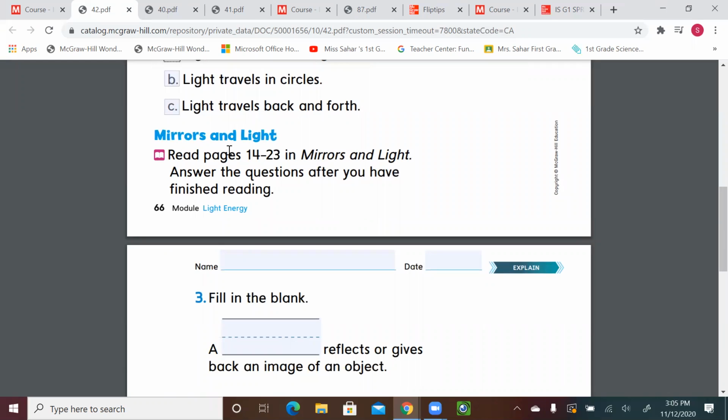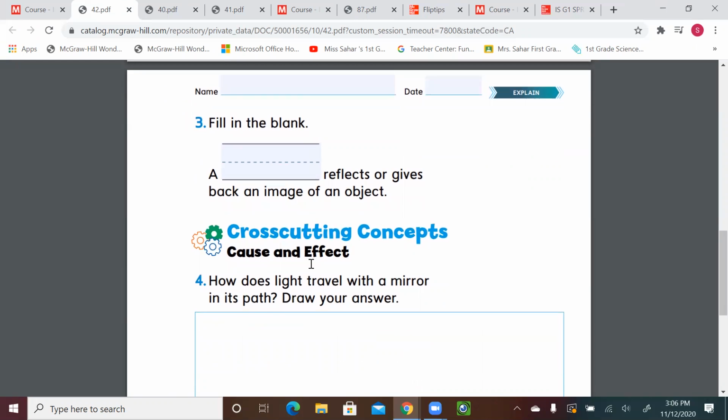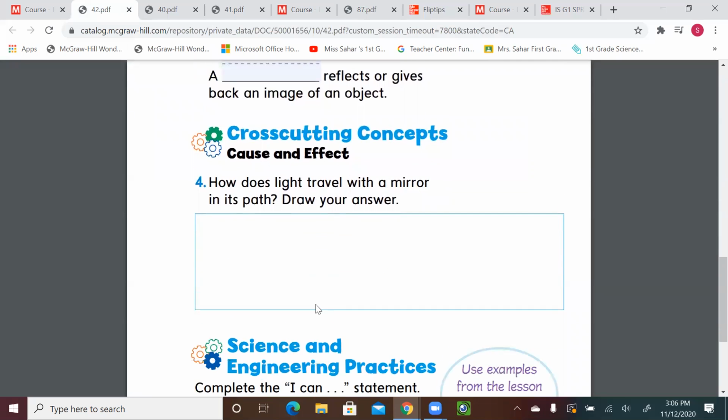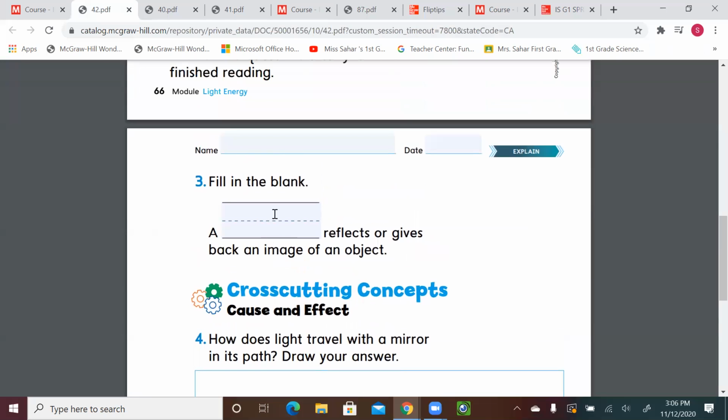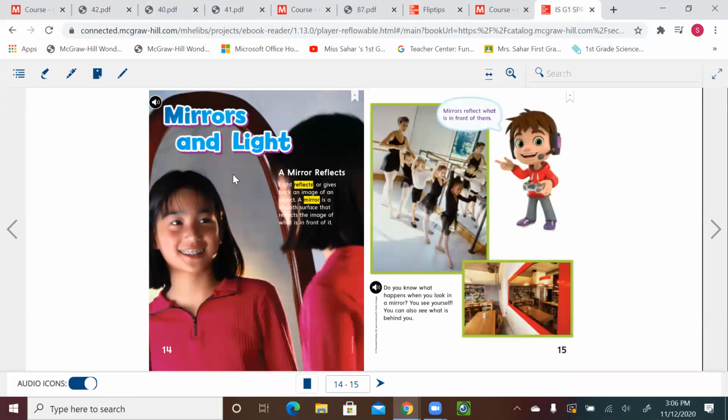Okay, we're going to be reading mirrors and light, but before we read it, let's see the question. So when we read, we know what we're looking for. All right, fill in the blank. A, blank reflects or gives back an image of an object. Cause and effect, how does light travel with the mirror in its path? You're going to draw your answer. All right, so let's read our story. We have a little book, Mirrorland. All right.